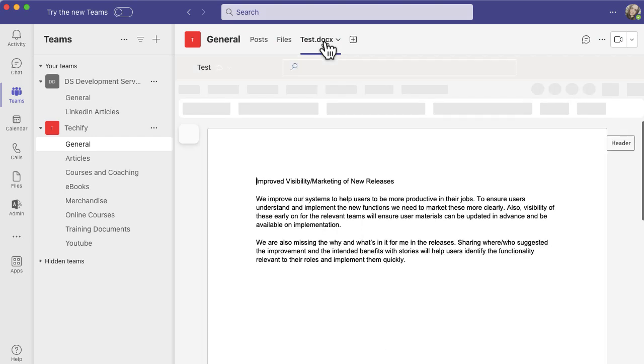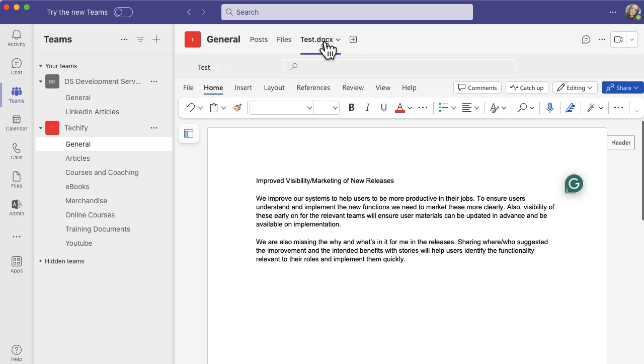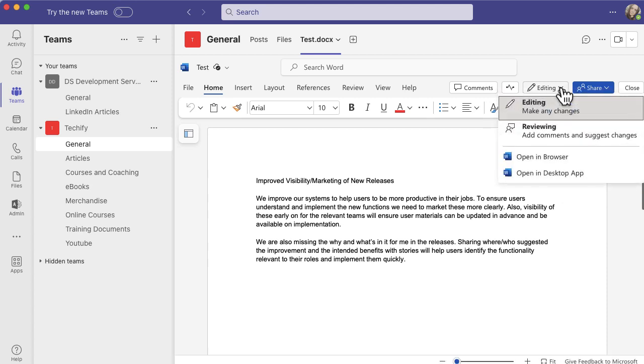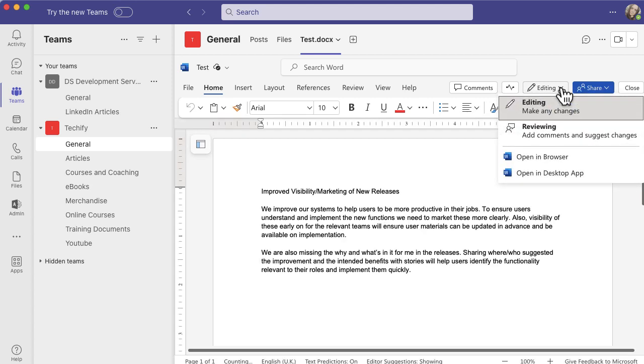Now it obviously behaves like any other sort of file. I can edit it in a browser if I want to, just by clicking on the drop down on the editing. I can open it in a desktop app because it is a Word document.